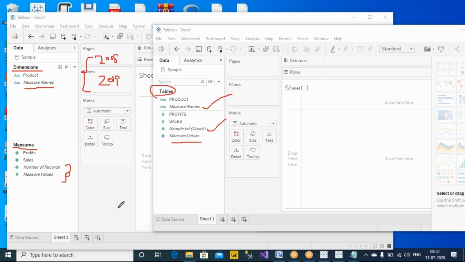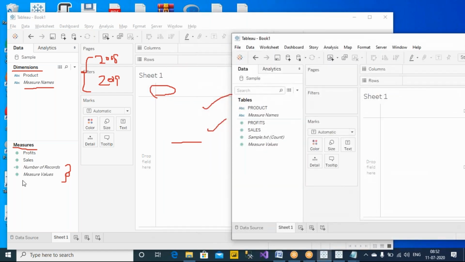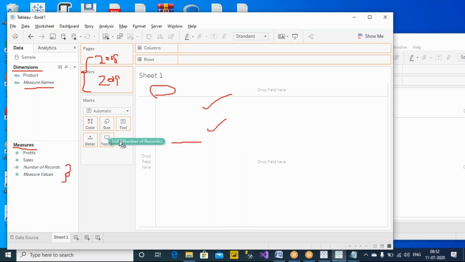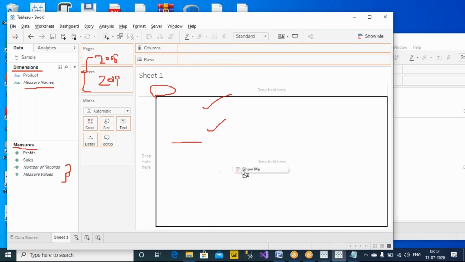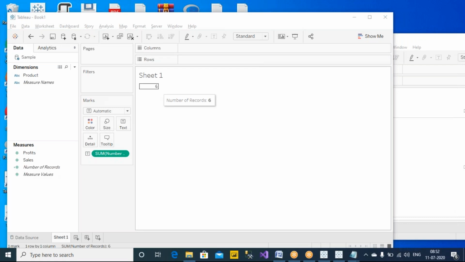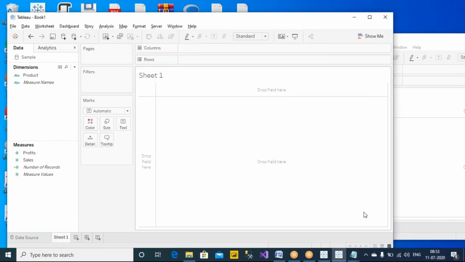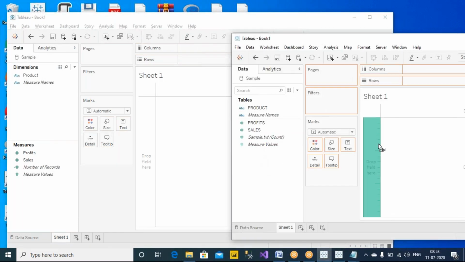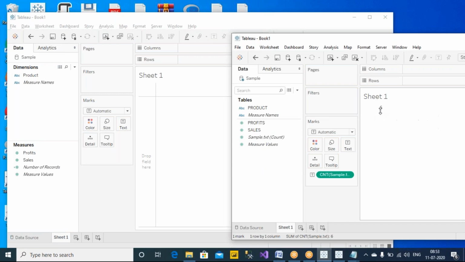So what does number of records tell you? How many records you have in your table or in your data source. How do I see that? If I put that anywhere here, I'll get the result. So the number of records I had is 6. Don't worry where I'm dragging and dropping. If you take this and drag and drop that, it even shows the same thing here. All right, it is 6.